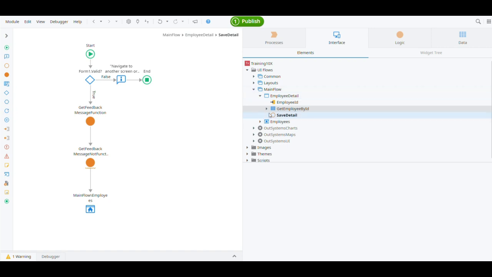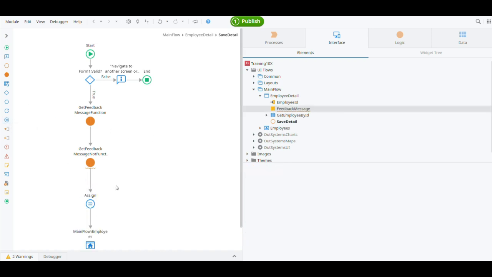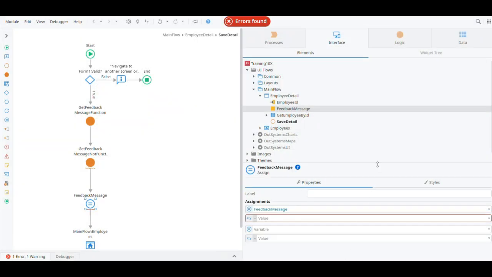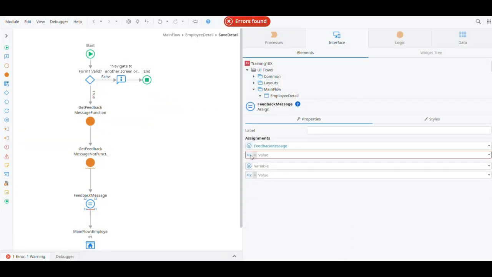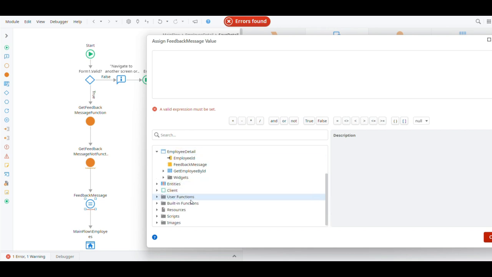But let's suppose that I'm going to create here a local variable saying feedback message, and I set an assign here, and I'm gonna map the feedback message. And as we can see, we have both values here. Okay, and you can use them. That's fine.